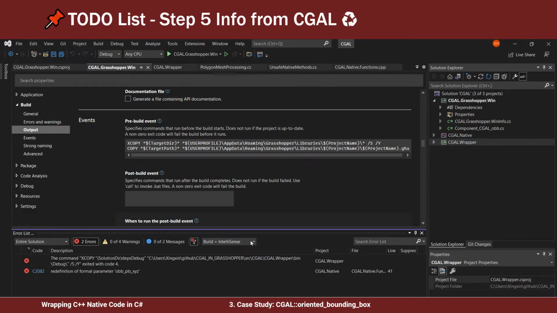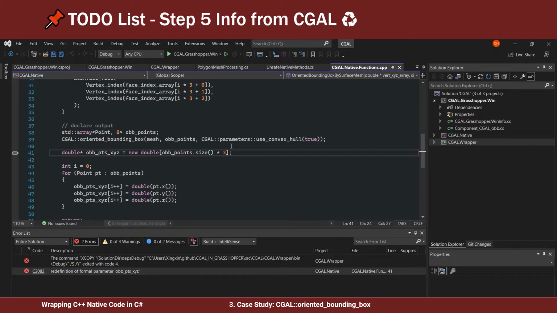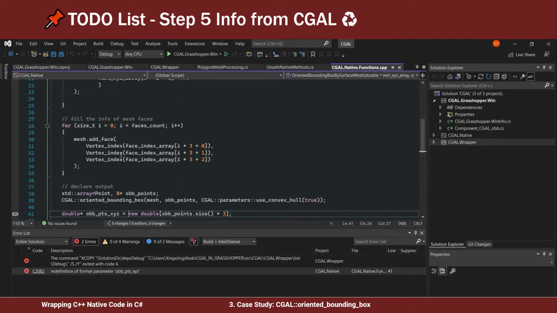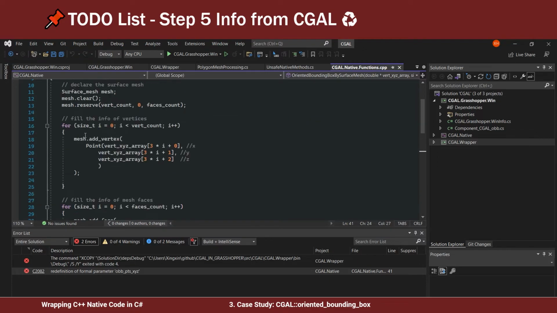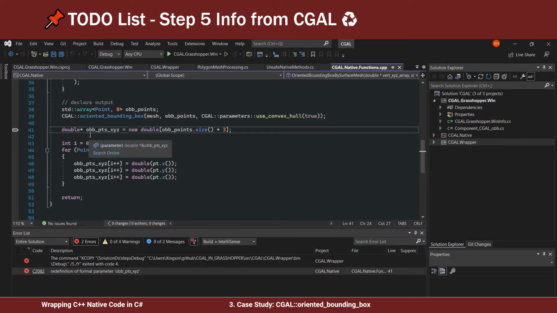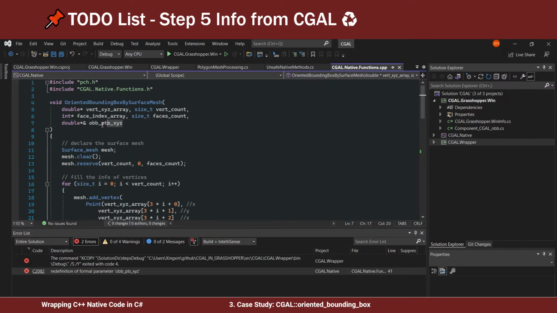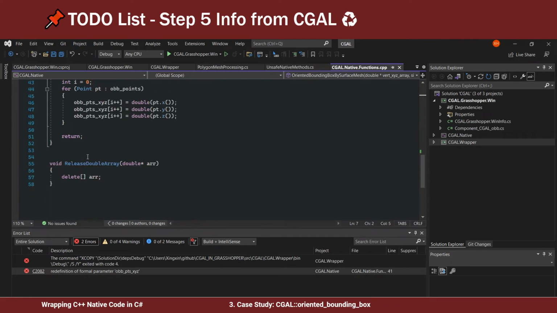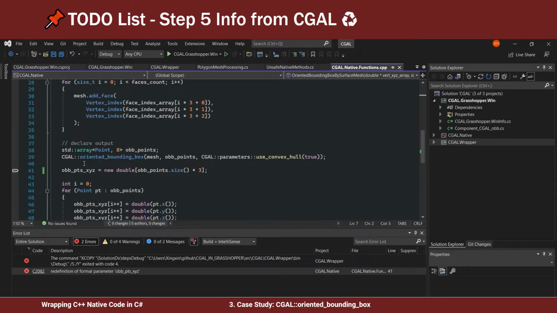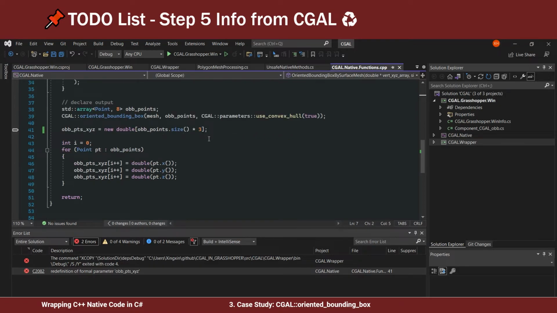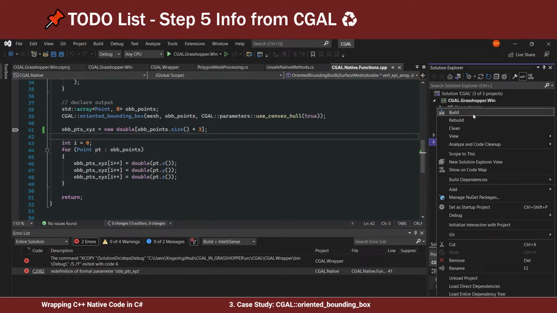Okay. Redefinition of formal parameter. Oops. In here. Redefinition. Sorry, because I forgot to delete this. Because this has the name as output, I forgot to delete the declaration. Sorry. So let's just hit build one more time.